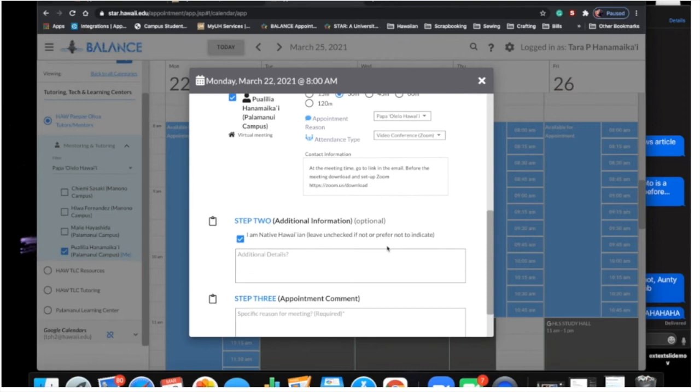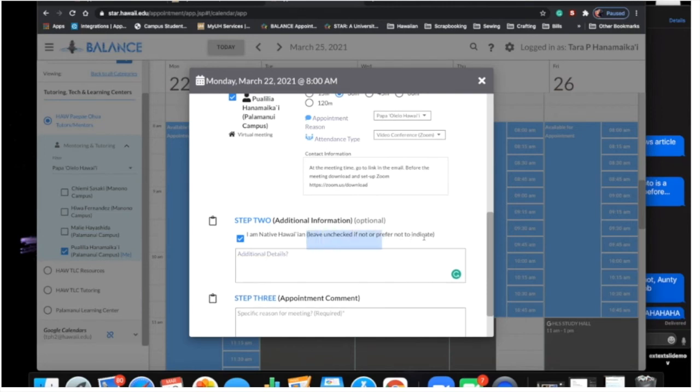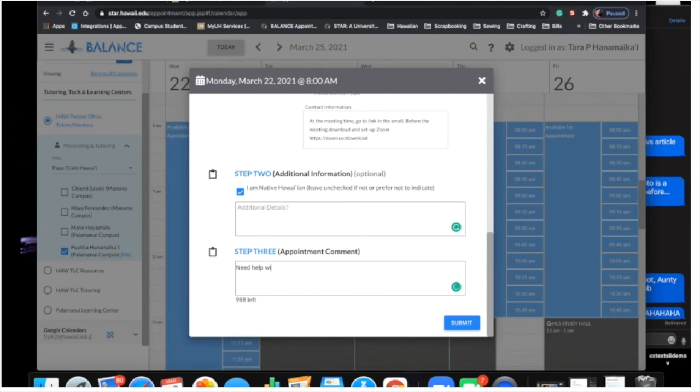In the next box, you do not have to disclose whether or not you are native Hawaiian. You can leave it unchecked, or you can check it, and if you have comments, leave it in the box. But that's optional. Step 3 is required. Leave us a note about your appointment, what you need help in. You can literally type anything in here.